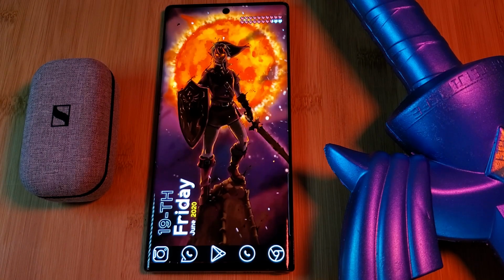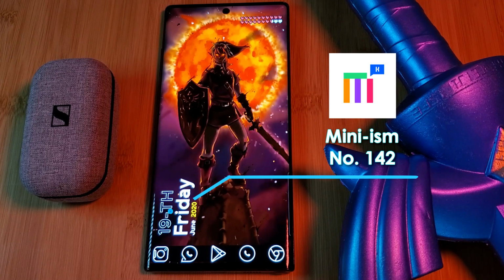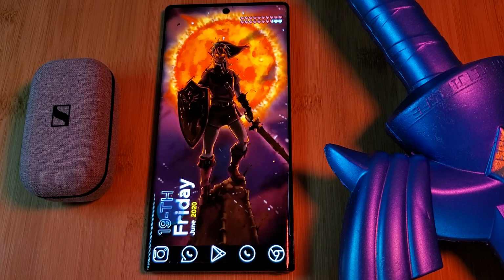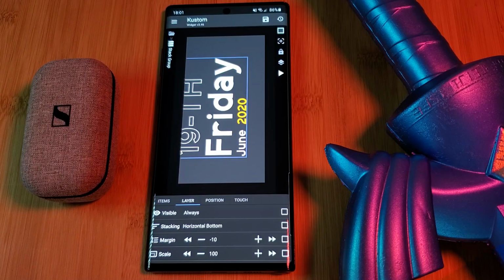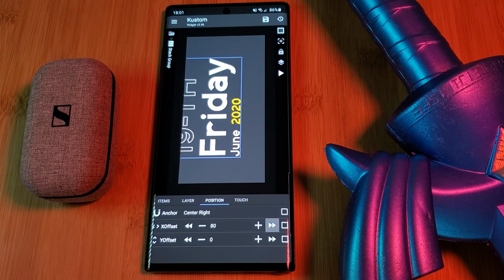Next up, the Gt widget used in this setup is number 142 from my favorite pack, Miniism. Even though it's freely available from the Play Store, it's definitely one of the best packs out there. But I have to say, this widget is a little bit temperamental, so you may need to play around a bit when resizing and positioning it.